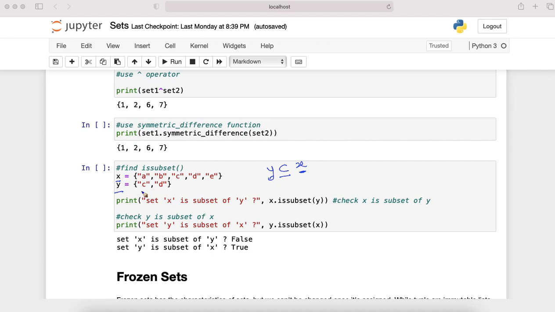Now for example, here y contains c and d. Does x contain all the items which are there in y? Yes, c and d are present in x as well, right. That means y is a subset of x. Can I say that x is a subset of y? No, I cannot say that. Why? Because y does not contain all the items or elements which are present in x. So that's why x is not a subset of y.